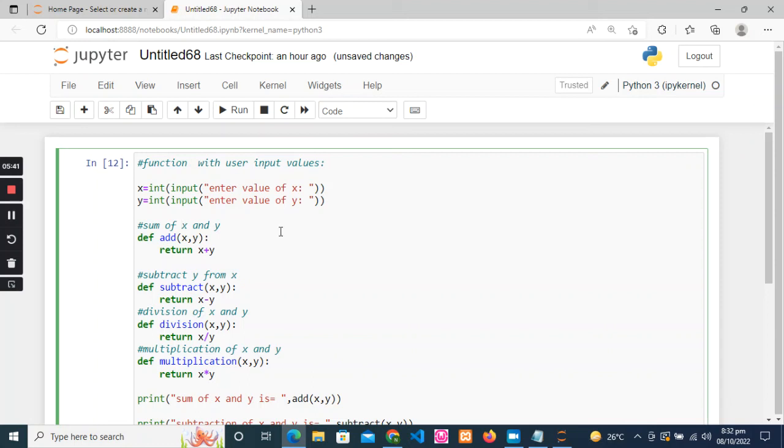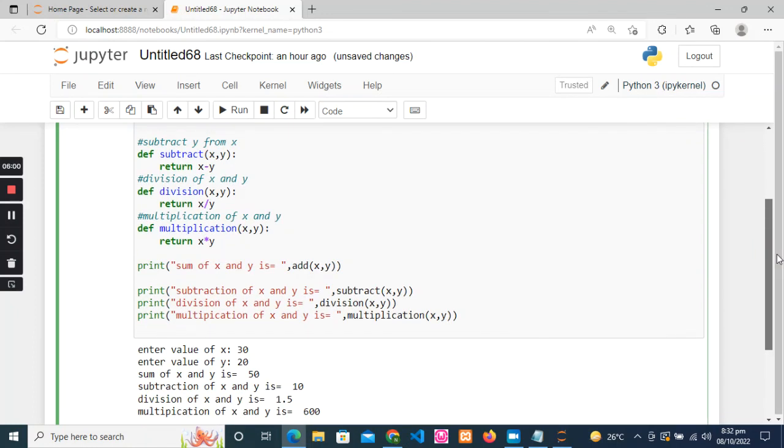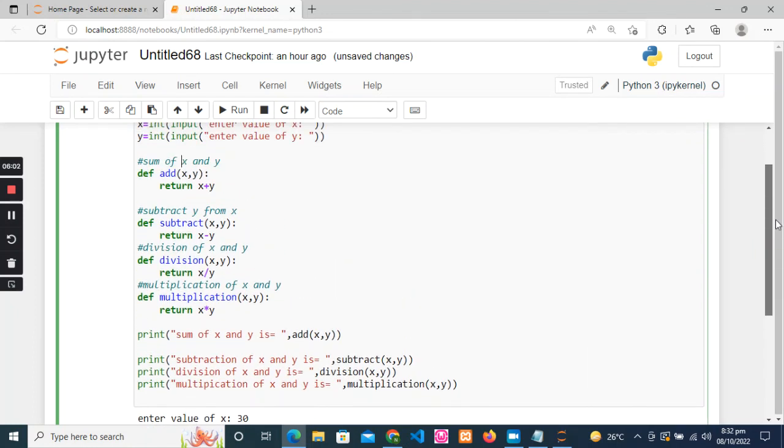So I hope you learned user input, and later the use of that user input in the function and getting the result.